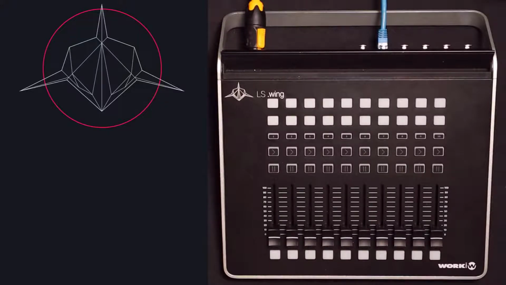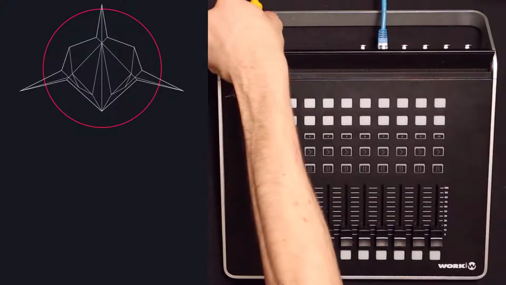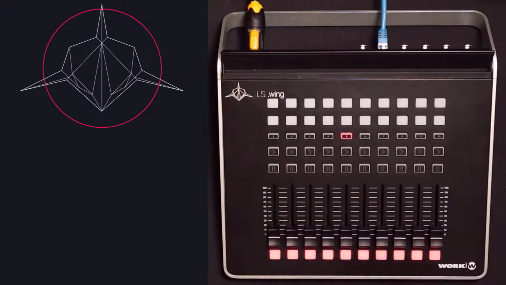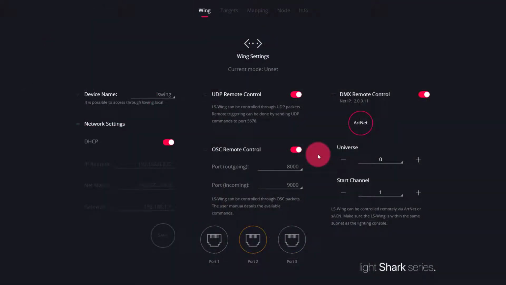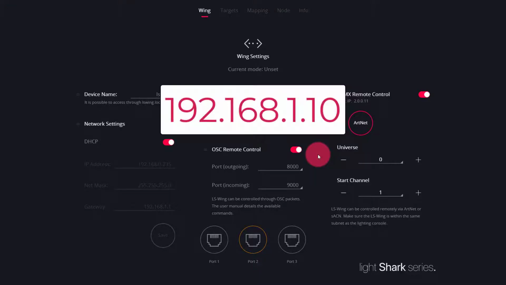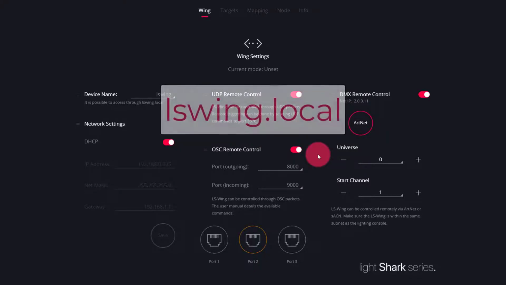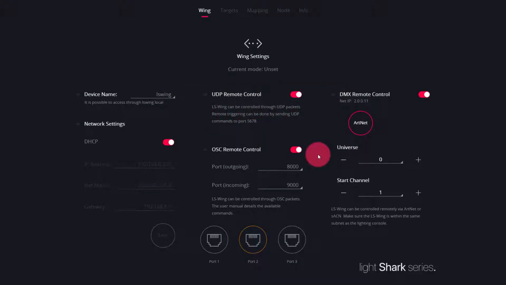To begin, let's turn on the wing by applying power, and then we'll press number 5 if it's not already selected for OSC. After 30 seconds, the lights stop flashing, which indicates that the wing has booted up fully. Now, you can navigate to the wing's IP address, which by default is 192.168.1.10, or the name lswing.local. You can configure either of these as you wish. Check out our overview video for more information on that.